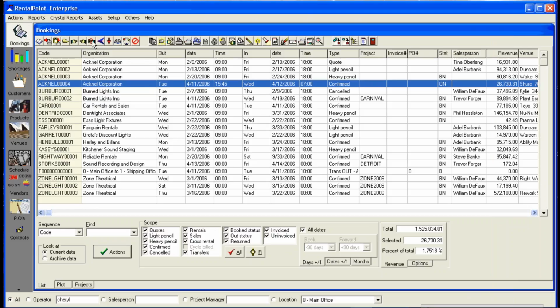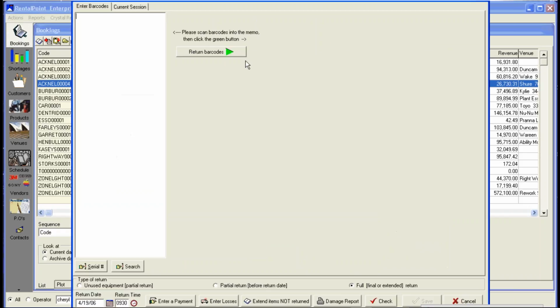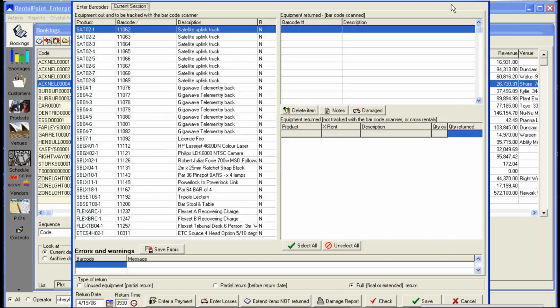If you receive an item and are unsure of what booking it came from, you can use our barcode return feature. This allows you to enter the barcode and RentalPoint will automatically find the booking that it's associated with and open the return window for you.